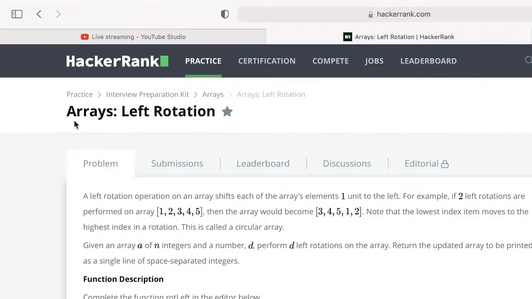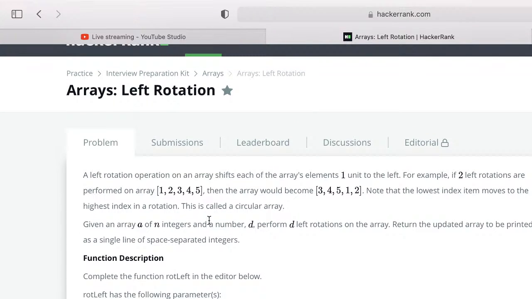So the next one is arrays left rotations. A left rotation operation on an array shifts each of the array's elements 1 unit to the left. For example, if 2 left rotations are performed on this array, the array would become 3, 4, 5. So we take out these 2 and put them there. Note that the lowest index item moves to the highest index on a rotation. This is called a circular array. Given an array a of n integers and a number d, perform d left rotations on the array, and return the updated array to be printed as a single line of space separated integers.